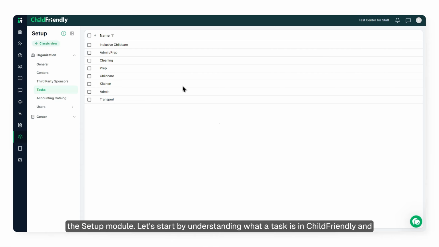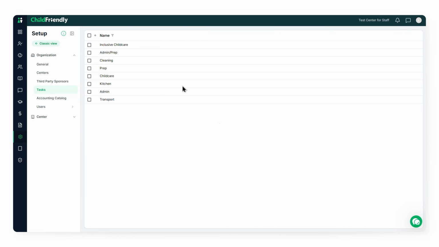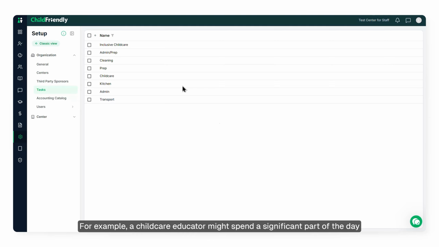Let's start by understanding what a task is in ChildFriendly and its purpose. Tasks are designed to track specific activities that staff perform daily, which is essential for payroll or obtaining grants for hours spent on particular tasks. For example, a childcare educator might spend a significant part of the day directly with children and other parts preparing or cleaning. Tracking these tasks accurately helps in logging hours to understand the time spent on each activity.